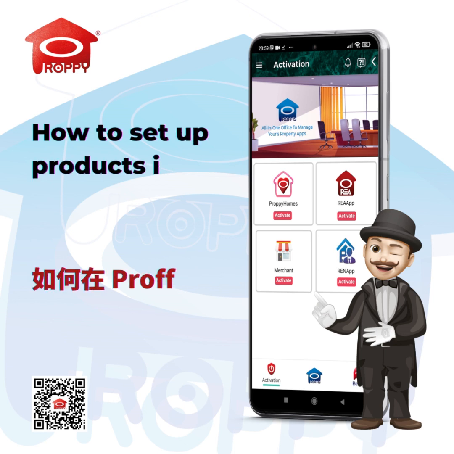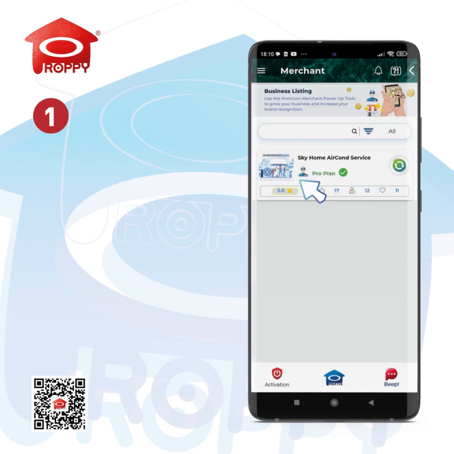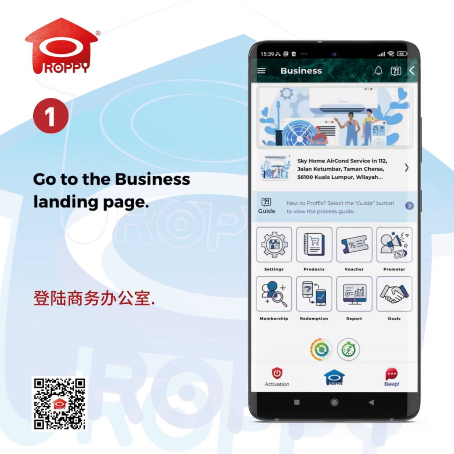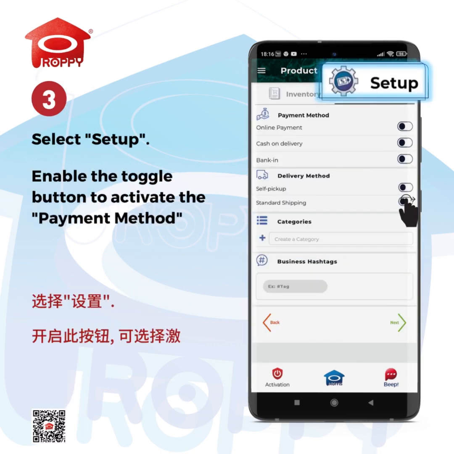How to set up products in Proffis. Select Merchant. Select the company name. Go to the business landing page. Select the Products icon. Select Setup.